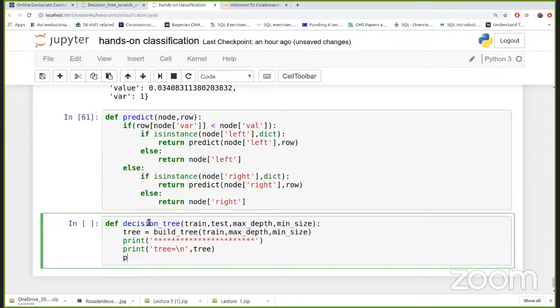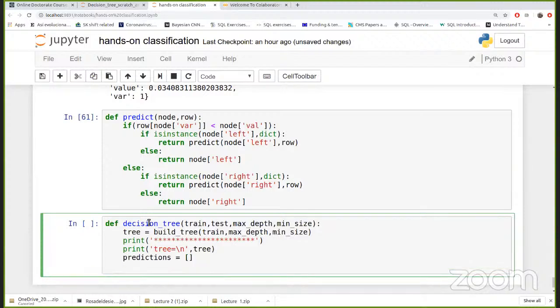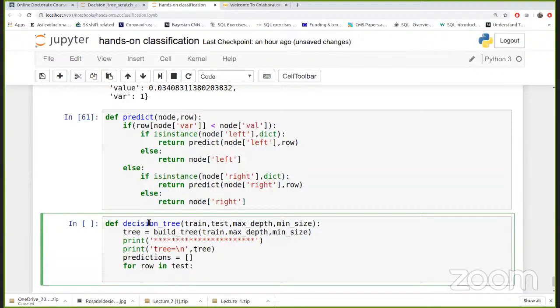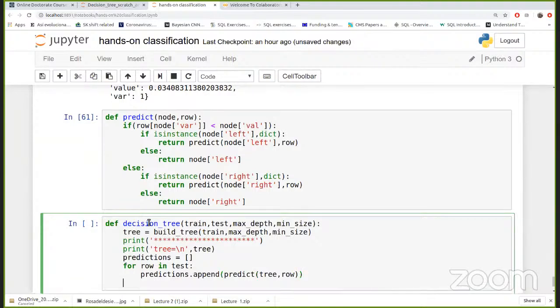Okay, then predictions on this test data, I will store them in this array I'm trying to fill. So for row in test, which means for every point in my test data, then I will store in predictions the result of predict. And predict has tree and row. And return predictions.